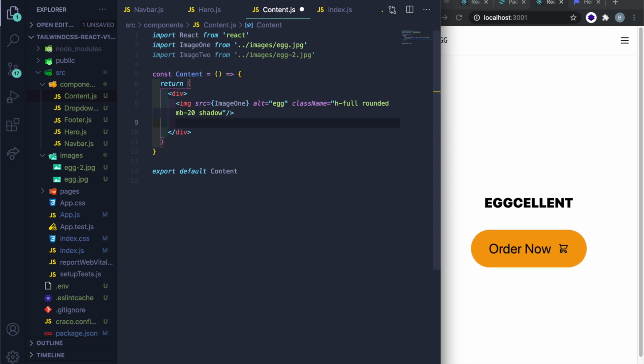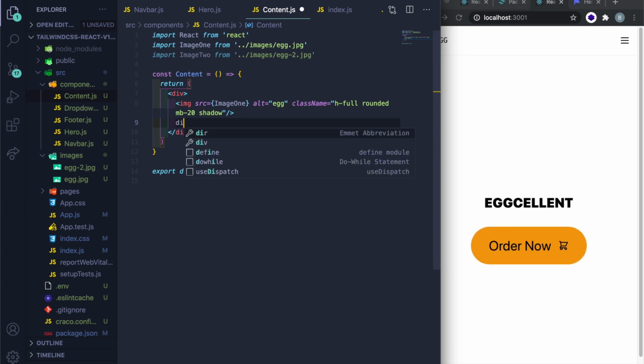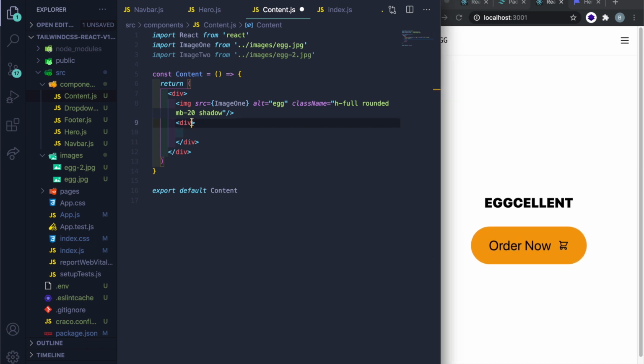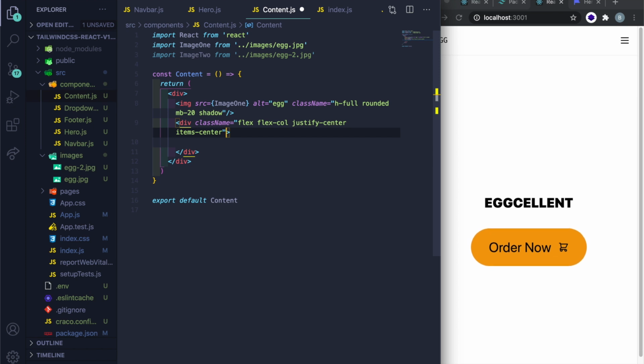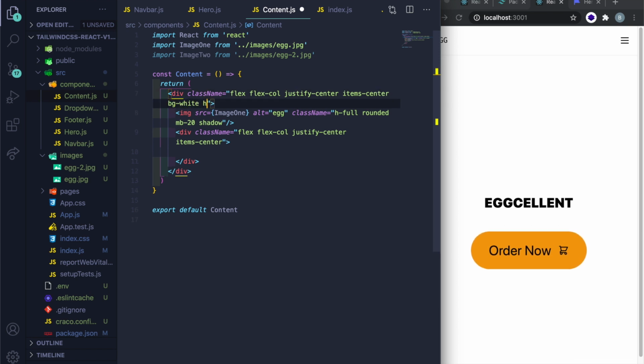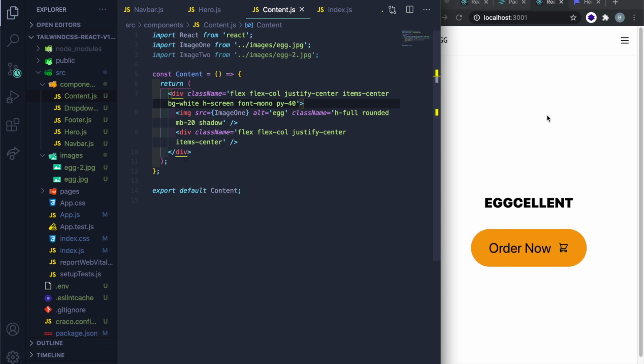And then under here we'll just create a div. Actually let's just do div here. Press tab. And then for the divs, let's add this. className equals quotes flex-col justify-center items-center. And then for the top div, className equals flex-col justify-center items-center bg-white h-green font-mono, and then py-40, so padding. And then if we save it, now that's what we got so far.